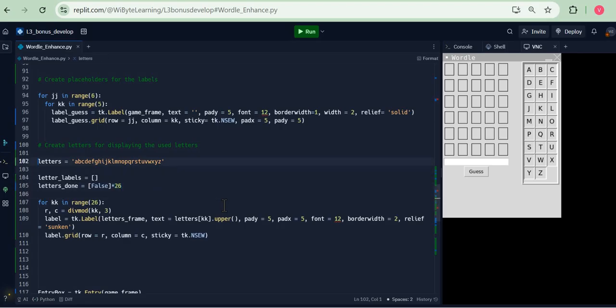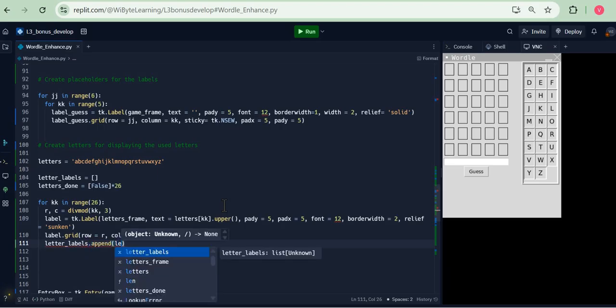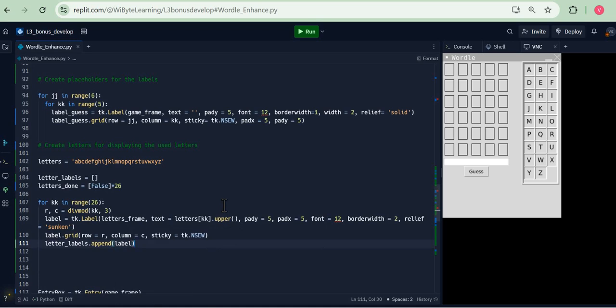So you could also use len of letters, right? Now, letter labels is this list that will contain all these labels. The way I will do this is that I will go and append. As these letters are being formed, I'll just say letter labels dot append the label. Now, this is very interesting to think about because now we are creating a list which contains tkinter widgets. Now, lists are very versatile. We have seen lists, turtles inside a list.